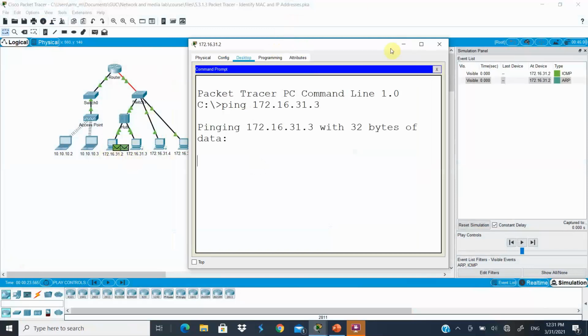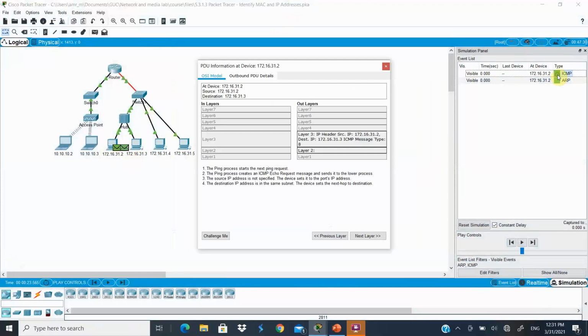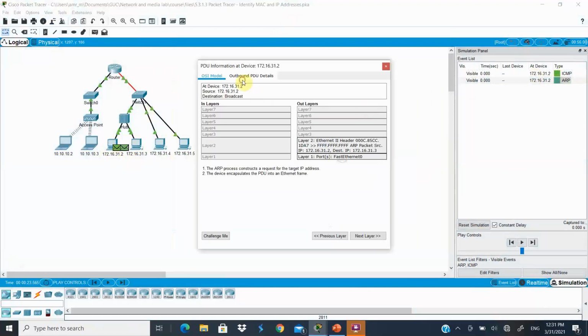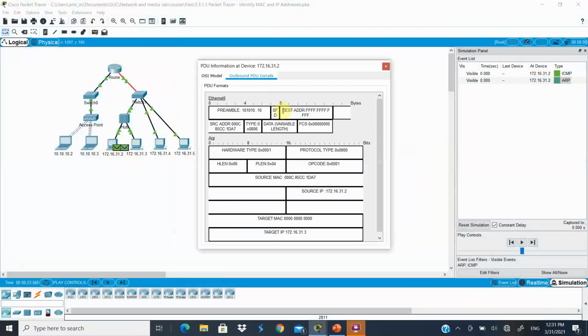As we see here, the ICMP packet is created. If you click on it, you will see that the IP addresses are already there, but the MAC addresses are not, which is why an ARP packet is created. If you look at the details of the ARP packet, you see that the destination address is all ones, and the source address is that of 31.2. This is the source IP, and this is the target IP that I want to discover the MAC of.